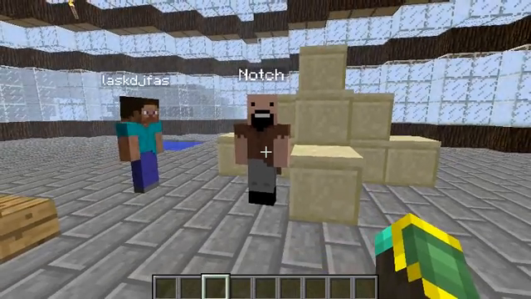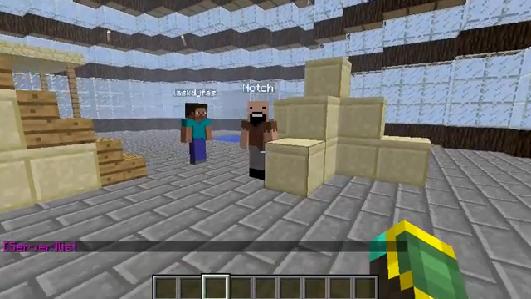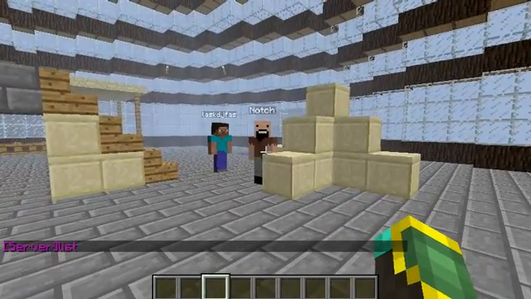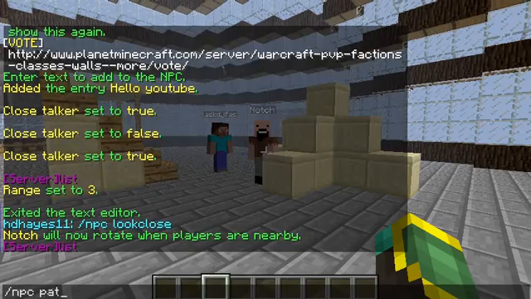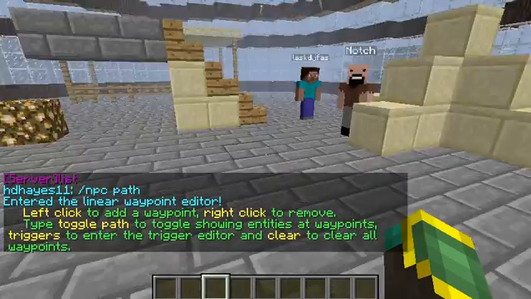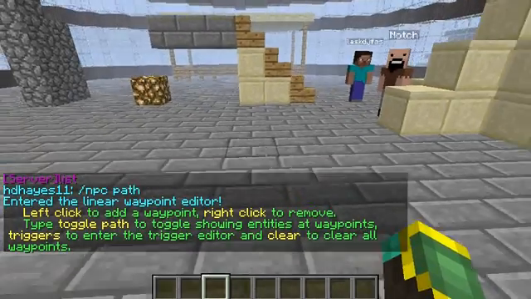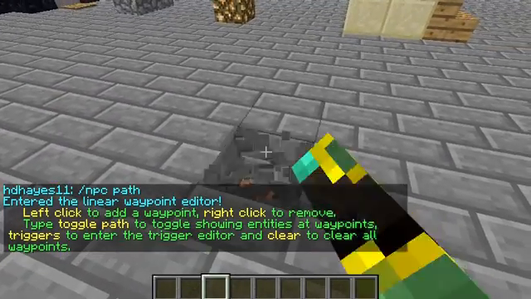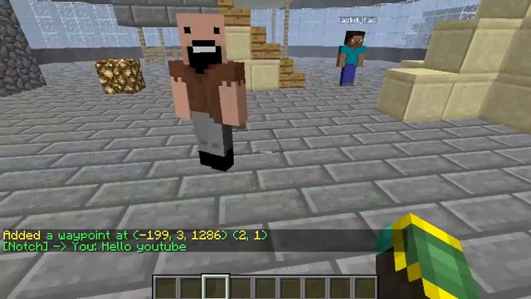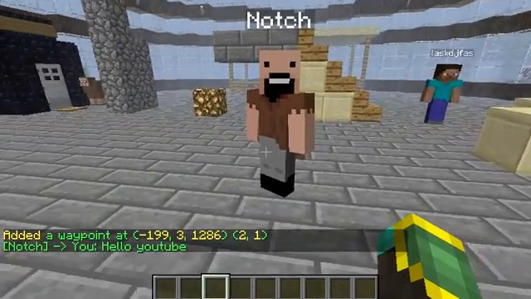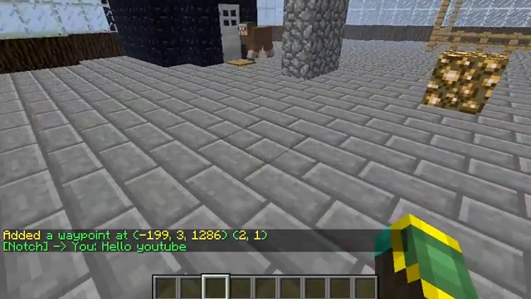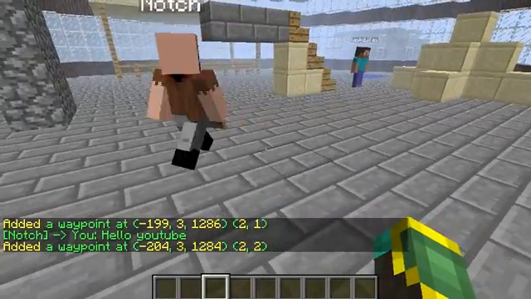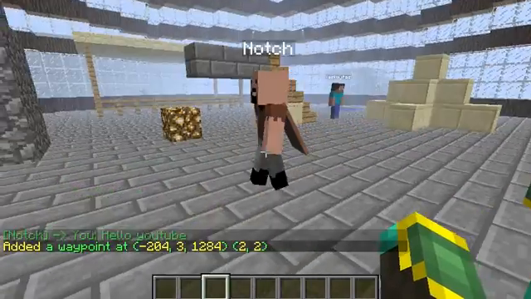Now if you want to make the NPC move, you have to have him selected, and you can type /npc path, and then it says left click to add a waypoint. So you left click wherever you want him to move to first. Left click and it'll show you, and see, he said hello YouTube to me because that's what I set him to say. And you can add another one over here, and then he'll start running back and forth between them.